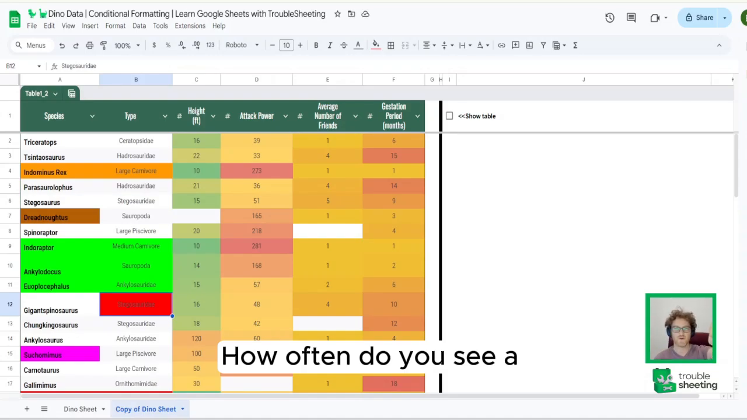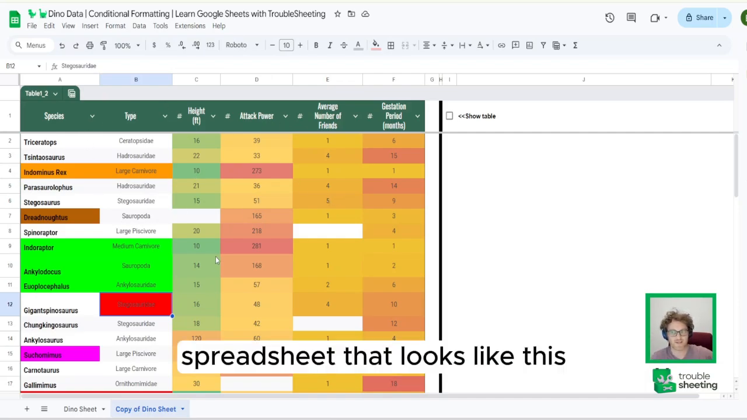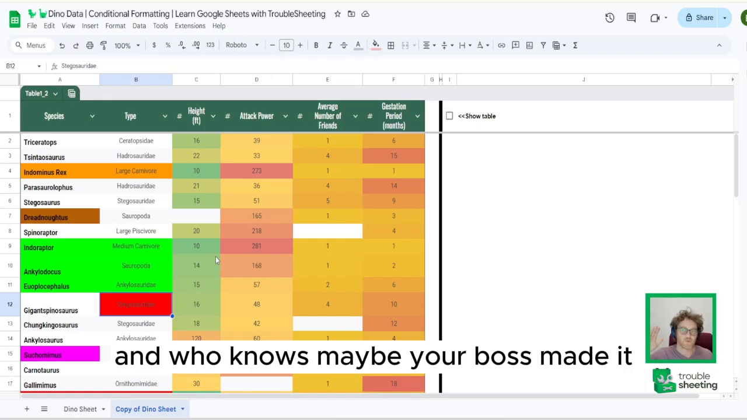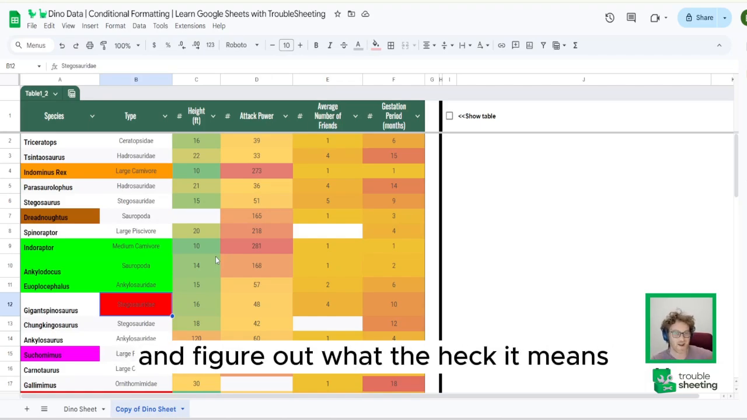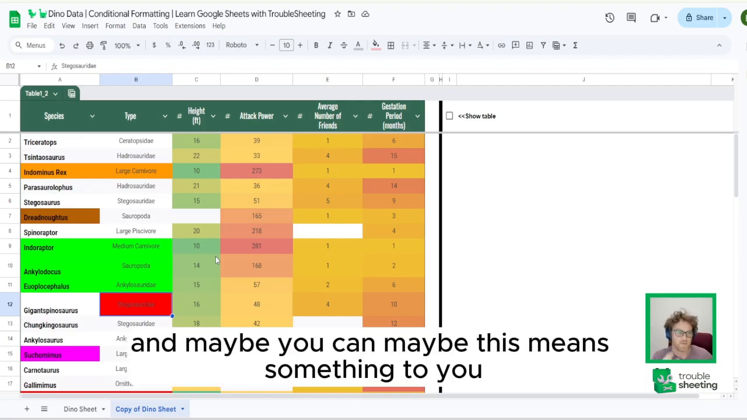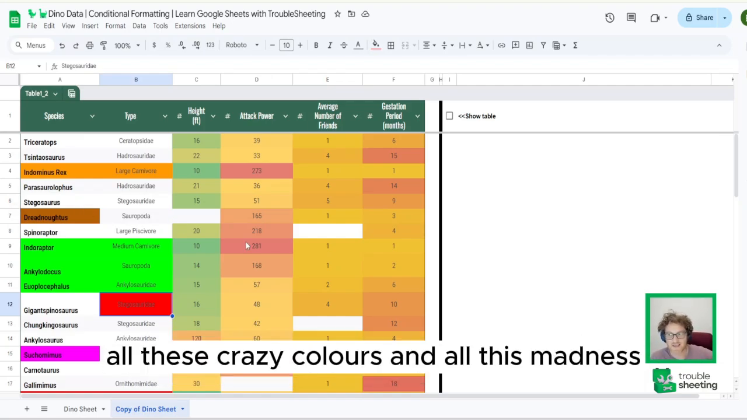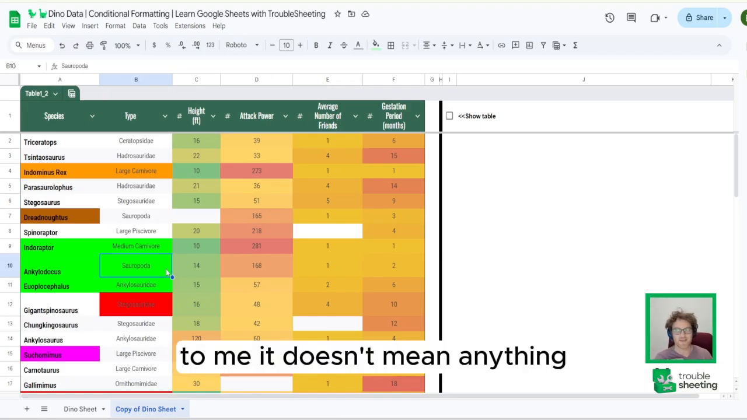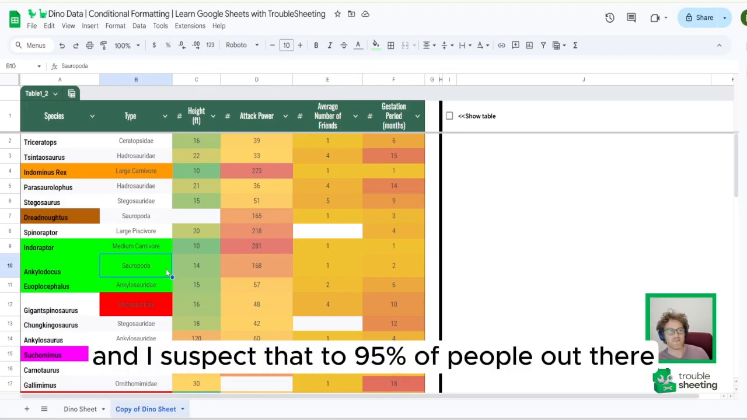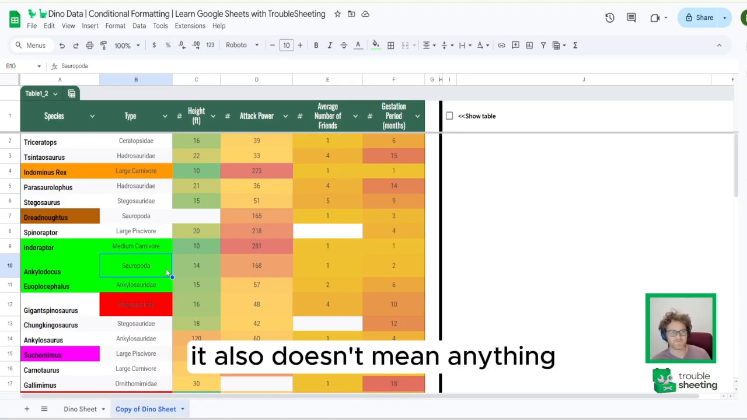Okay, quick poll for all you guys and girls out there. How many of you have seen a spreadsheet that looks like this, and who knows, maybe your boss made it, maybe somebody else at work made it, but it's your job to look at this and figure out what the heck it means. And maybe you can. Maybe this means something to you, all these crazy colors and all this madness. But guess what? To me, it doesn't mean anything. And I suspect that to 95% of people out there, it also doesn't mean anything.